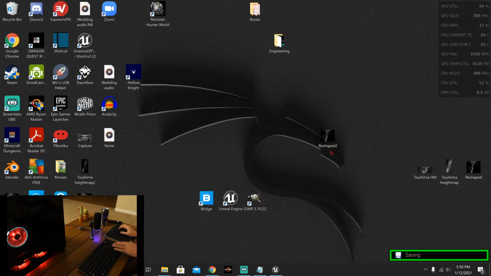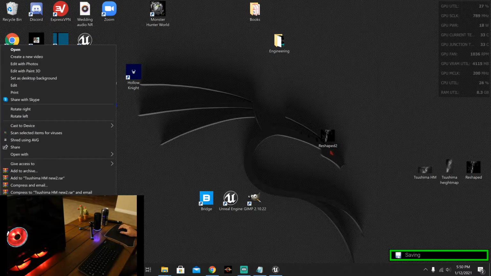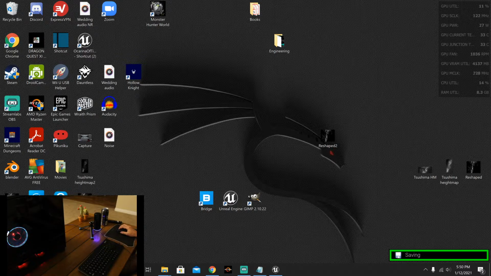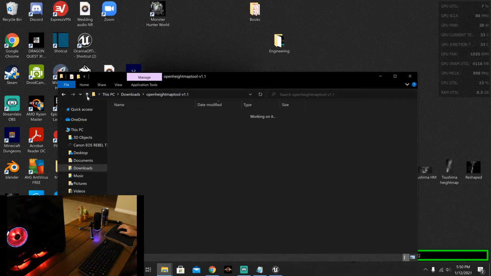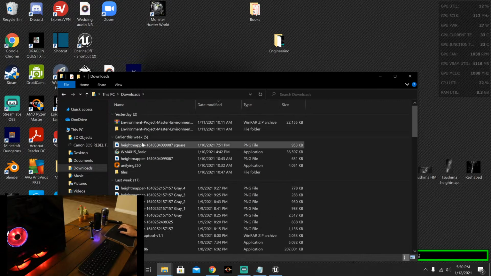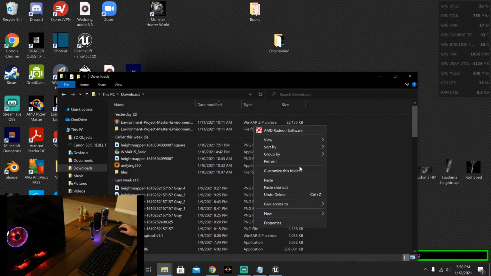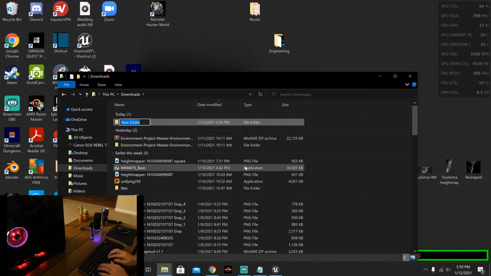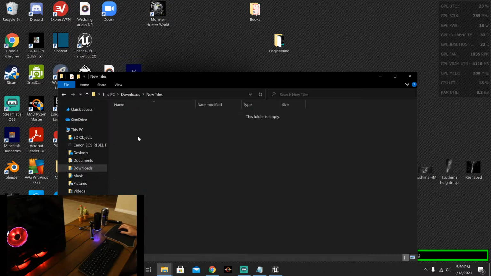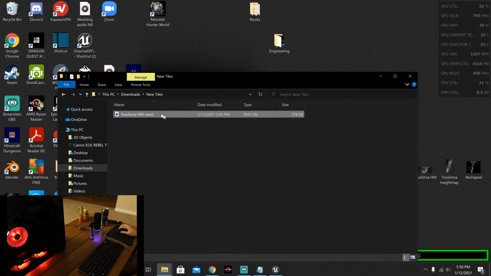What I'm going to do is delete this tiles folder, and take this and put it somewhere else. So copy, place it in, not open height map tool, but let's say in downloads. I'll make another folder, new folder, new tiles. Okay, so I'm going to paste that picture in here. Here it is. I'm going to open up that tool once again.